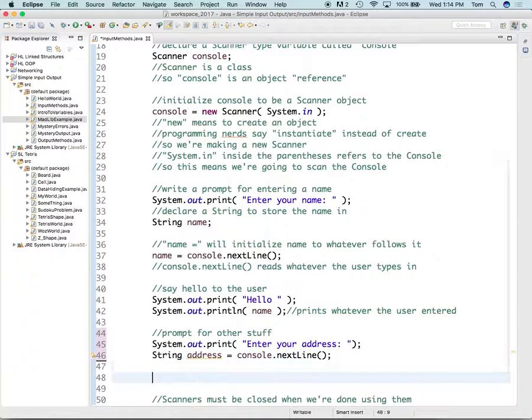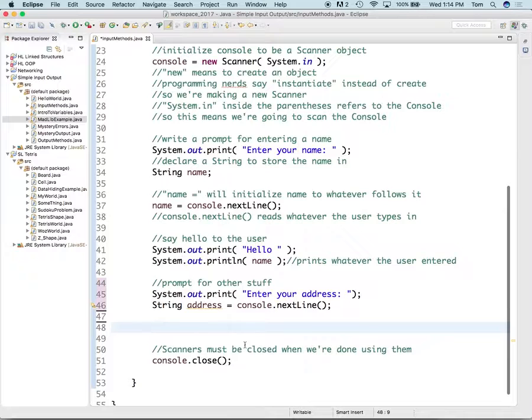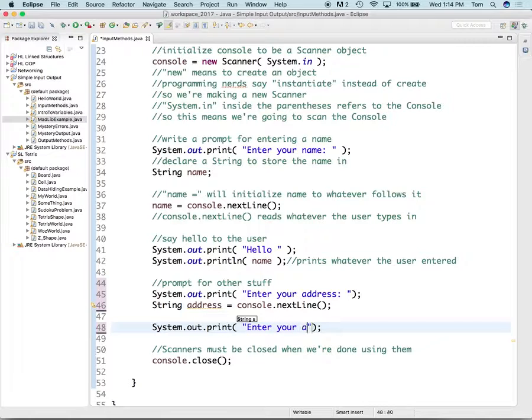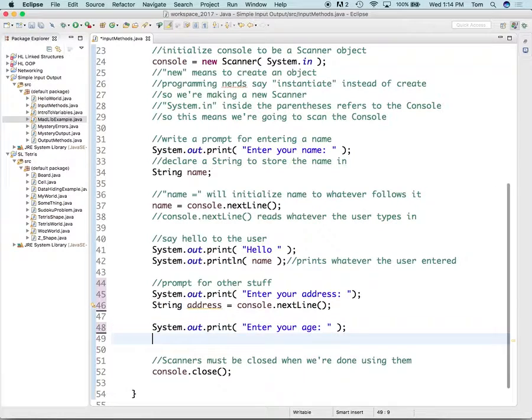All right, and then we're going to prompt for a couple other things. So let's do System.out.print, and we're going to go ahead and say enter your age. What type of variable should the age be? What kind of an answer would you expect once you say, hey, how old are you? A whole number, right? So an int, we'll call it age.